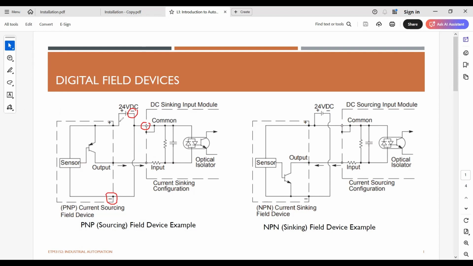And the positive side of the power supply goes to the positive of your sensor. And when the sensor is triggered, for example, if it is a proximity sensor or optical sensor or whatever sensor, if this is triggered by an object or in an event, the current will go through this BJT to the PLC input. So this is the output of the sensor. So that will go to the PLC.